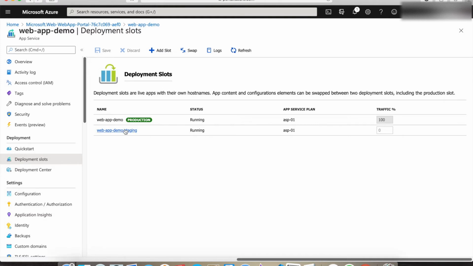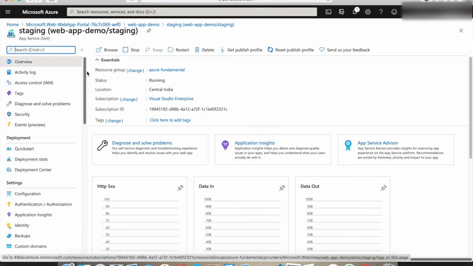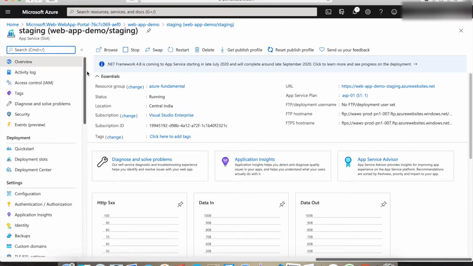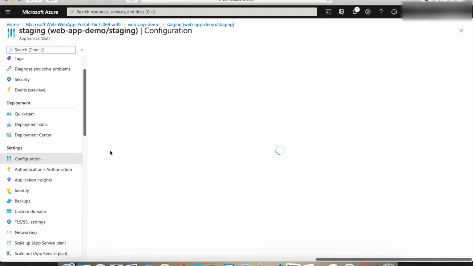Now I can click on the slot hyperlink, and as soon as I click, you can see the exact replica of the main web application has been created for my slot as well. The only difference is that you see the slot name along with the name of the web application, which shows that you are viewing the slot settings for your web application. Here I can modify the configuration settings if I want to.